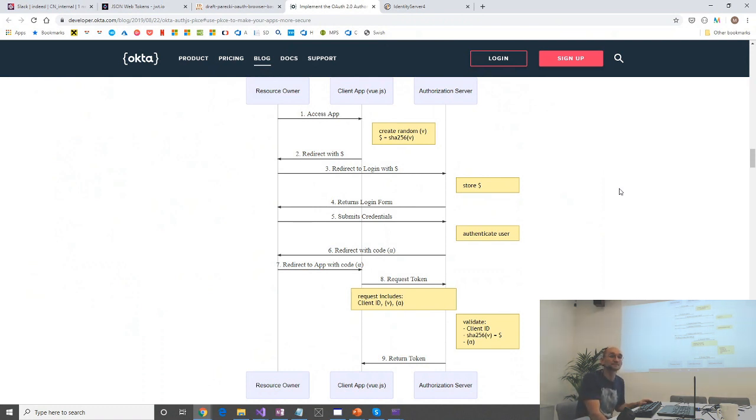Now the redirect is from the resource owner to the client application. Sorry, it's a bit confusing. The resource owner is the user. But the authorization server has no say in how the redirect happens, because it's not the authorization server who does the redirection, it's the resource owner itself. It's the browser doing it. It's exactly the same as what I showed you with Google. The state is the same.